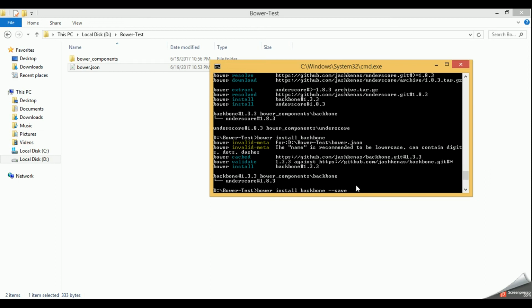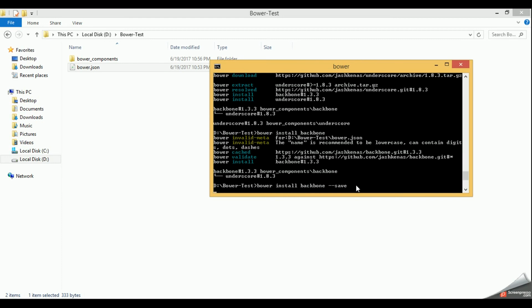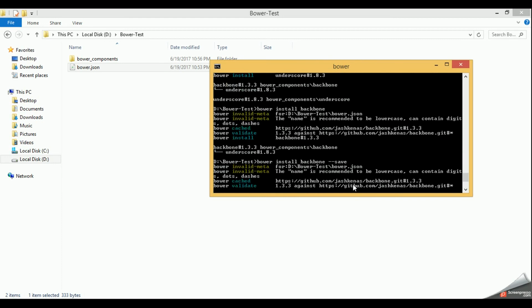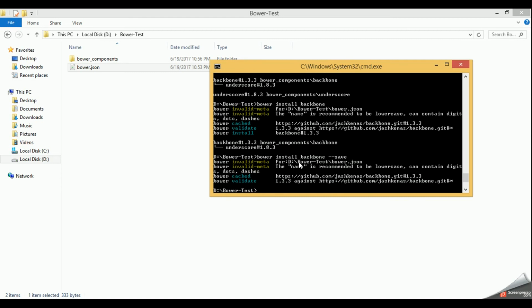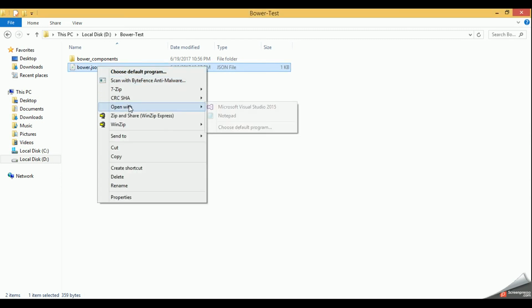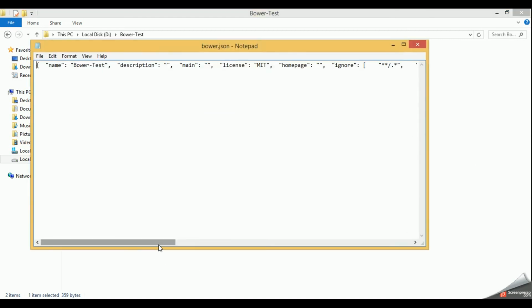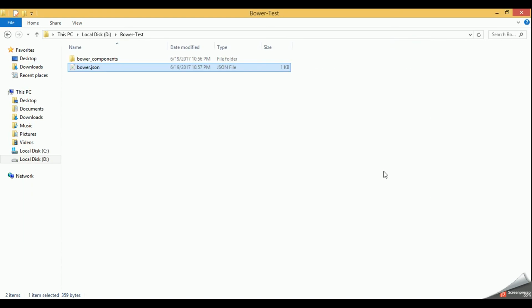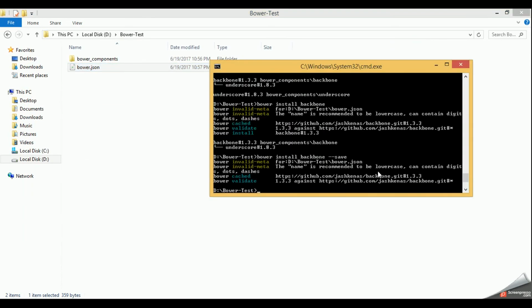So now what we will do is bower install backbone --save. Once the installation process is complete, if we open bower.json and go to the dependencies section, now you can see the backbone 1.3.3 reference got added. Now if someone else downloads this bower.json file from the repo and that person runs bower install, then the backbone library will get installed in his local directory as well. So that is it for now.